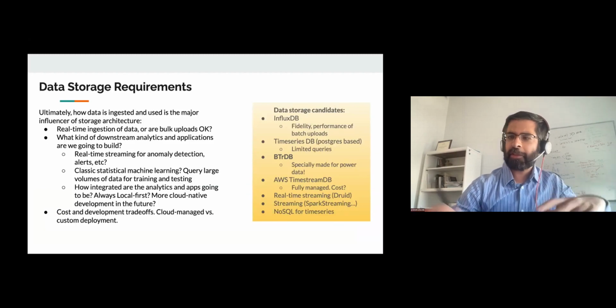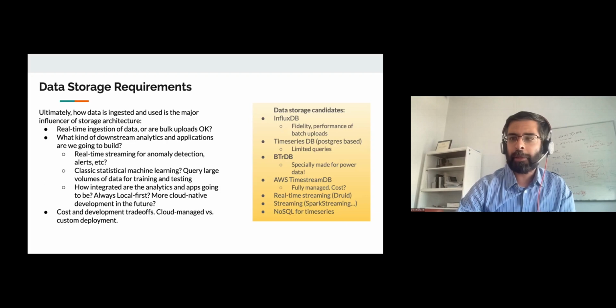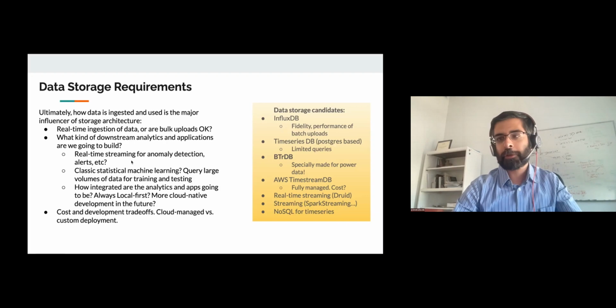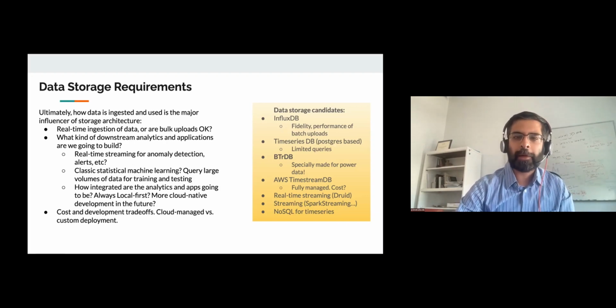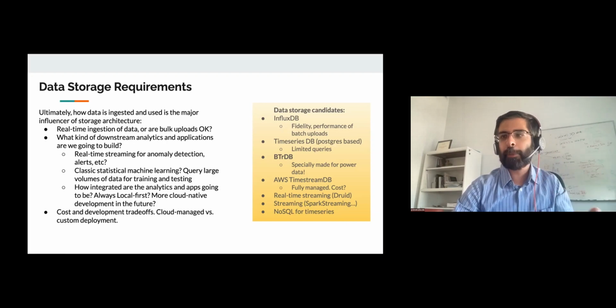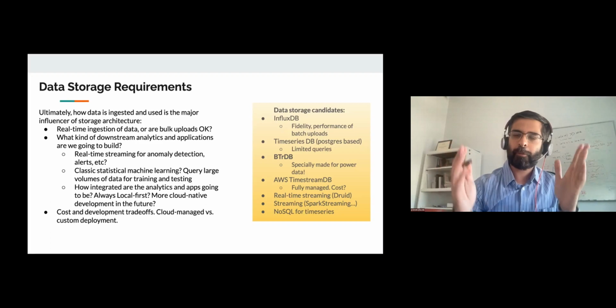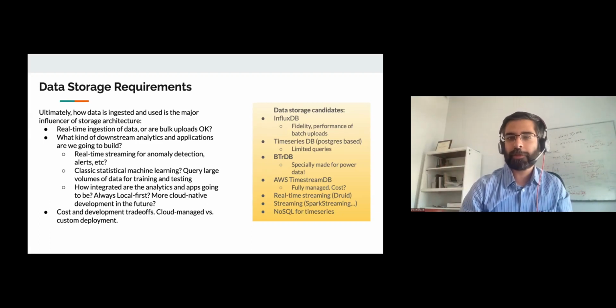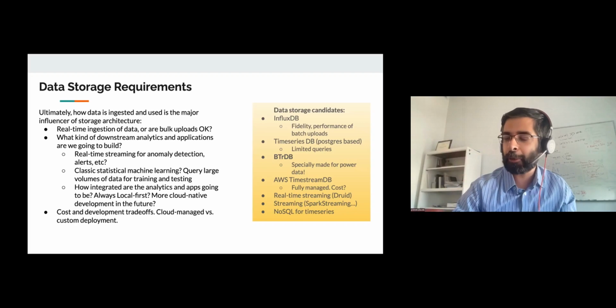So this is, again, just a small summary of what we need from our data storage. And I'm not going to go too much into it again. But we have these various axes, right? Is it optimized for real-time ingestion or bulk batch uploads? And the main point of my talk is that our choice of data storage is highly influenced by what kind of downstream analytics and applications we are all going to build. So this really is a forum to discuss that: what are we all building? What kind of data access patterns are we hoping or planning to see? And that way we can really pick the best storage option.